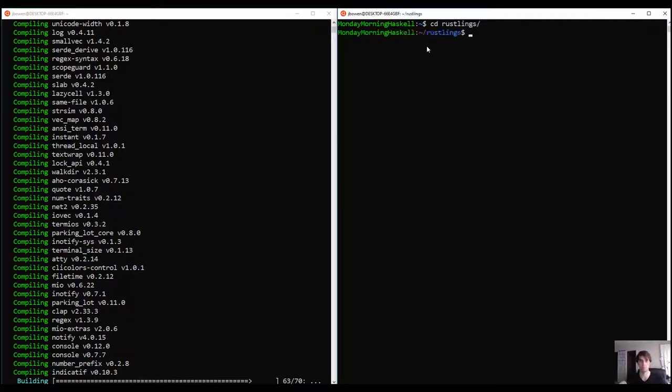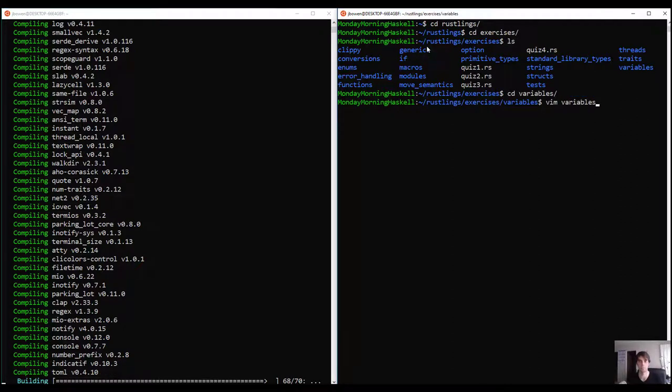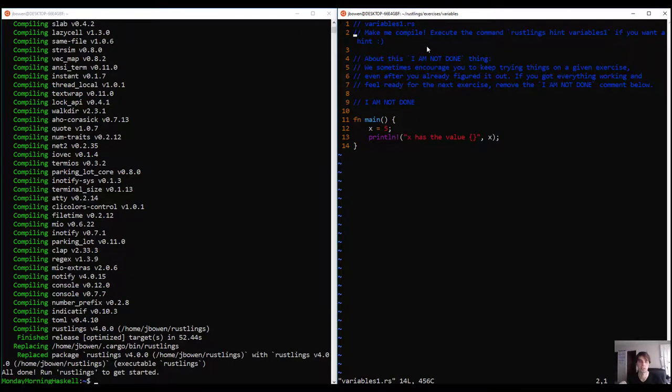We should be able to go in here. Our exercises directory has all these different topics that we'll learn about in Rust that will teach us the language basics. Where we'll end up starting is variables. If we go to variables 1, we'll see that the goal on a lot of these basic exercises is that we want to make this code compile and learn something about the Rust language along the way.